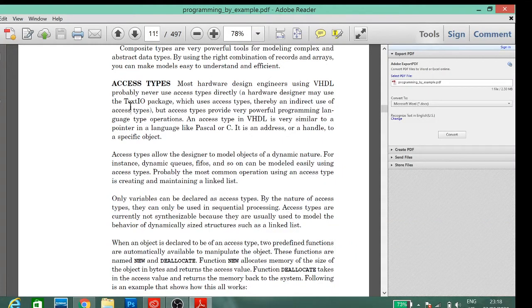Access type. Most hardware designs using VHDL never use the access type directly. The access type allows the designer to model objects of a dynamic nature, that means it has to happen instantly. For example, if there is a first in, first out queue, or dynamic variables are available, then the access type is used.